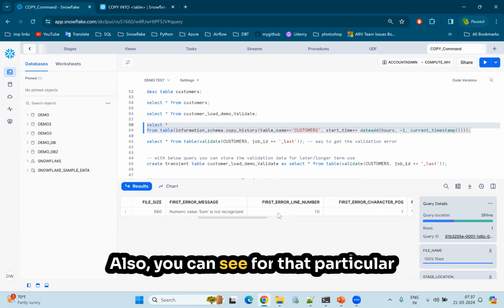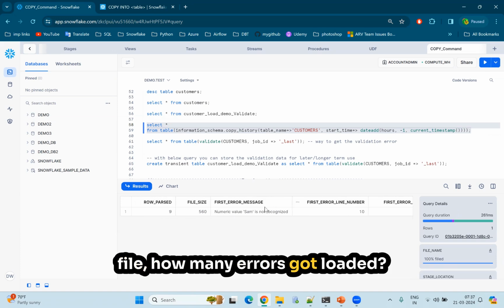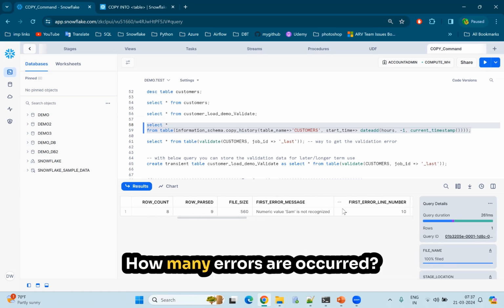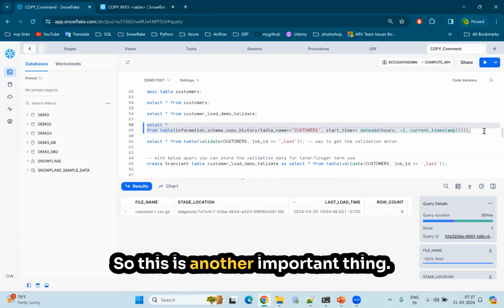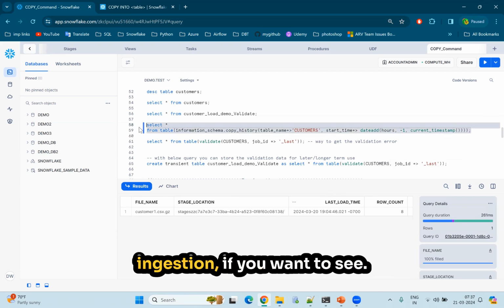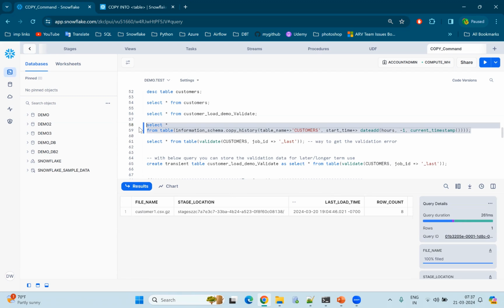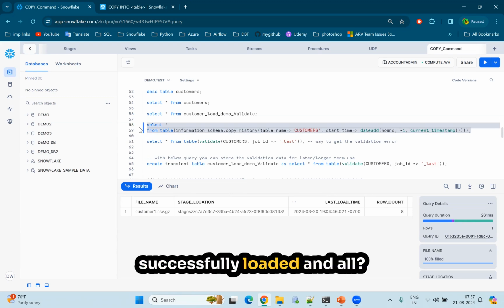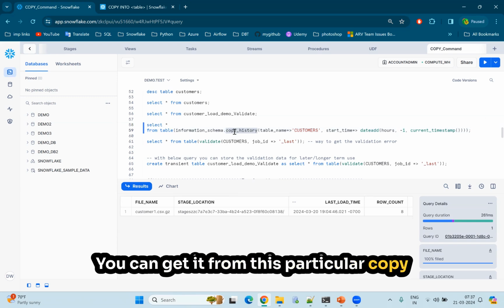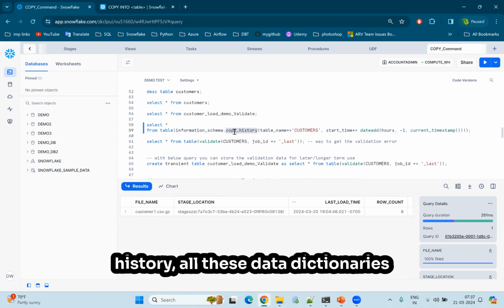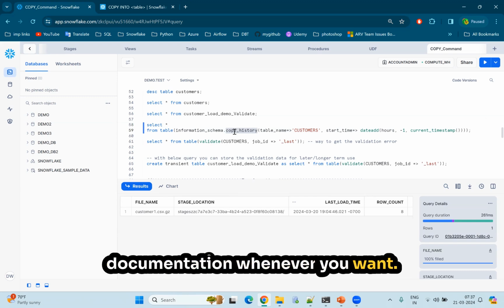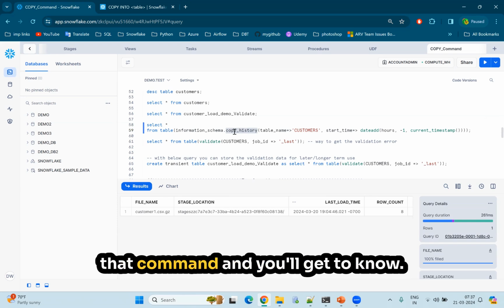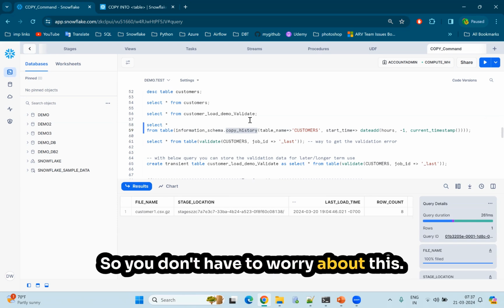From here you can also see for that particular file what the file size is, how many errors occurred, how many records were successfully loaded, everything. This is another important thing. During your ingestion, if you want to see what's happening, how many files were successfully loaded, you can get it from this copy history. And this copy history, load history, all these data dictionaries are available in the Snowflake documentation. Whenever you want, you can execute that command and get to know, so you don't need to worry about this.